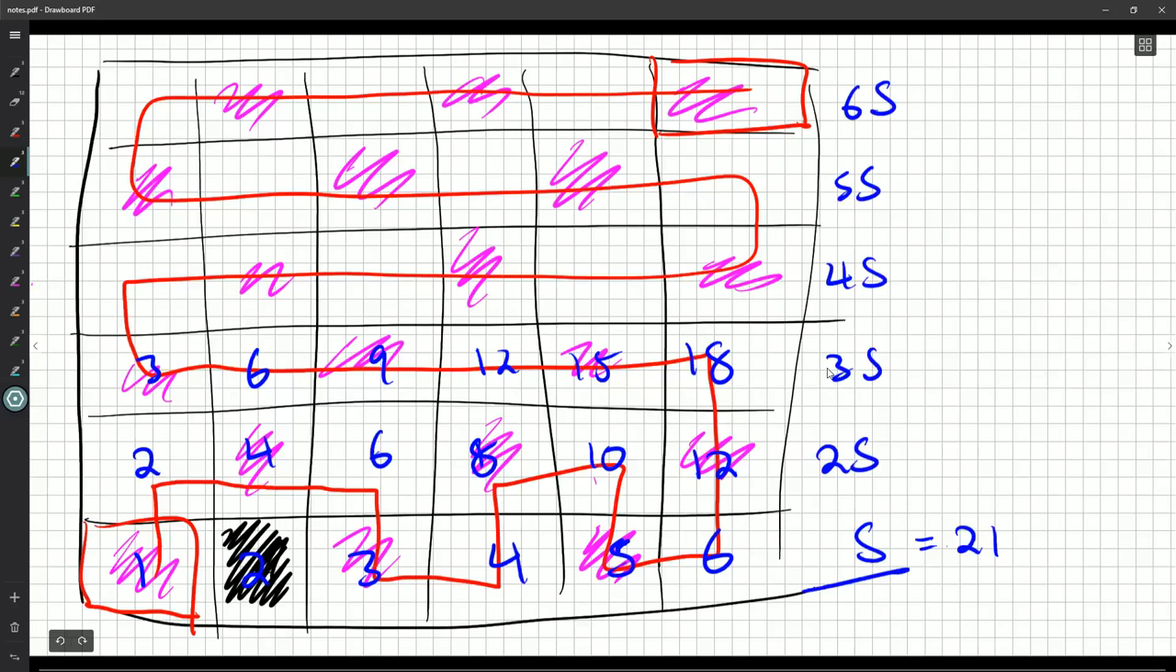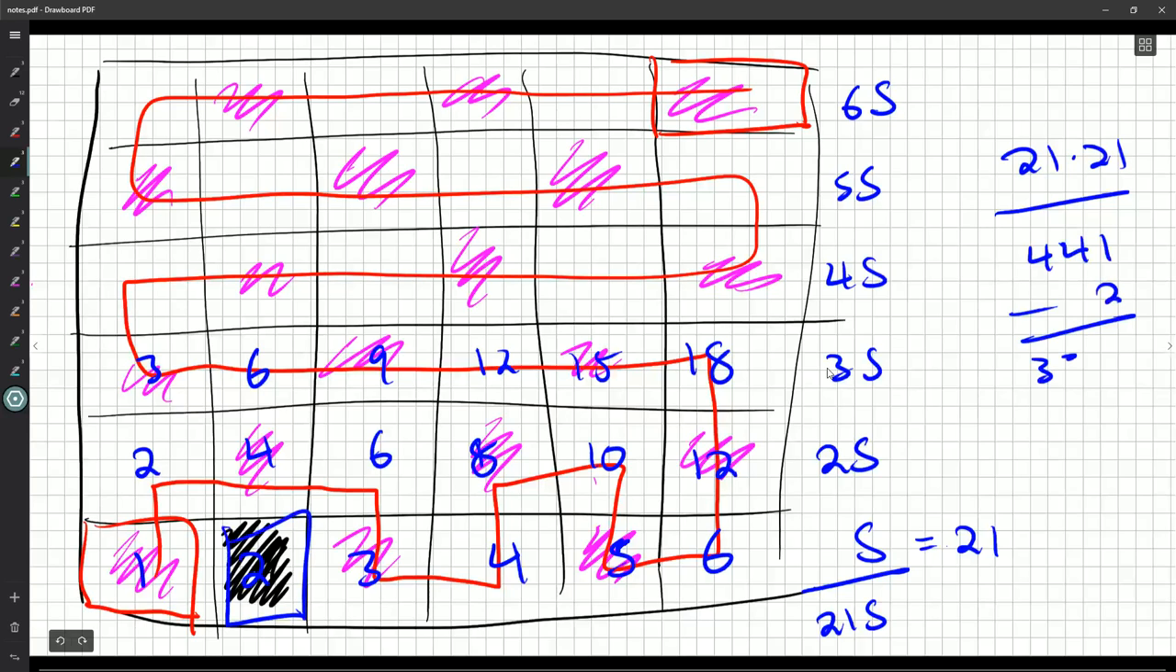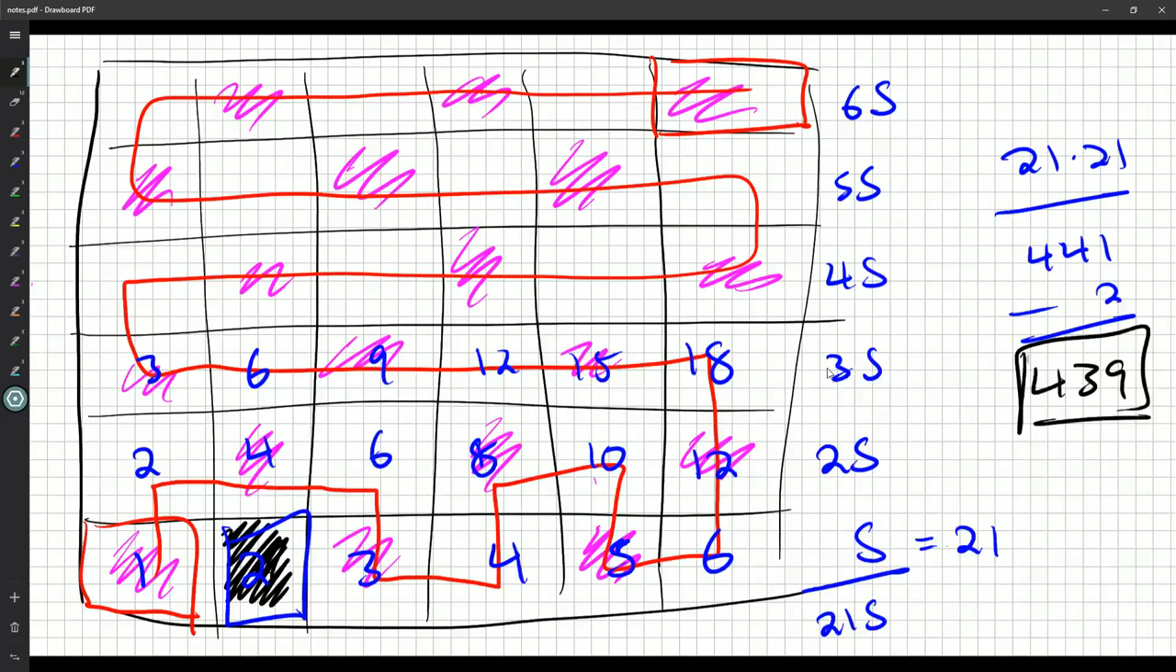And if we add those up, we get 21S. So the sum of the whole grid is going to be 21 times 21, which is 441. But we're missing 2. So 439, I almost wrote 339 there. 439 is the best that we can do, and we know why. We know we can't get a full path, but we can get almost everything. And we just picked the smallest one that we wanted to miss. 439 is going to be our final answer.